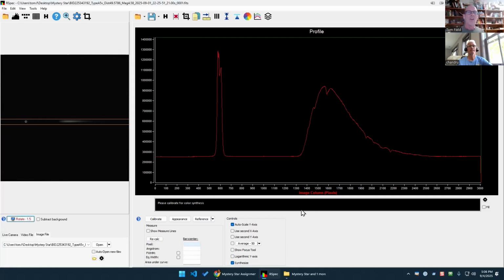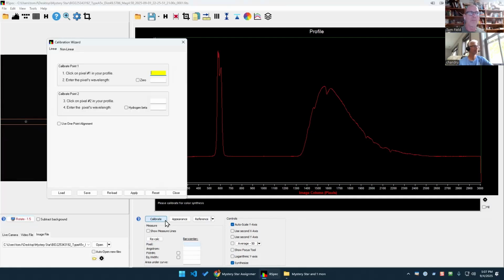Great. Next step, Chandru, is to calibrate, right? Correct. So we're going to do wavelength calibration. As a reminder, the reason this number is 3000 there is because our image is 3000 pixels across to this corner right here. So we're going to put enough information into the software that it can display angstroms here instead of pixels. So we click calibrate.